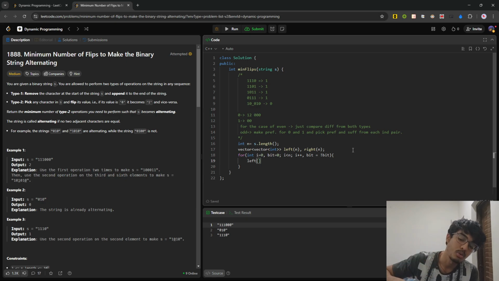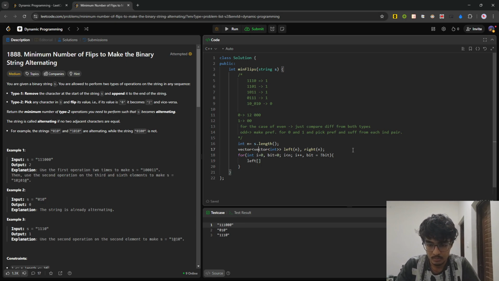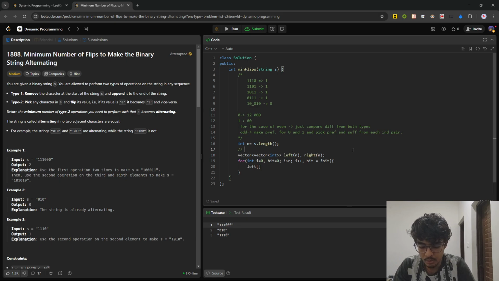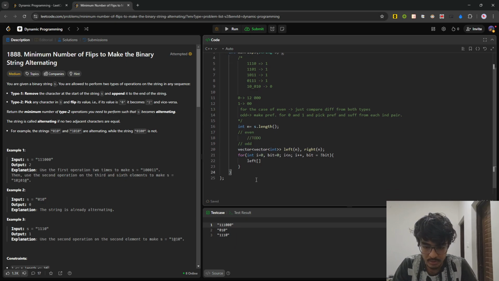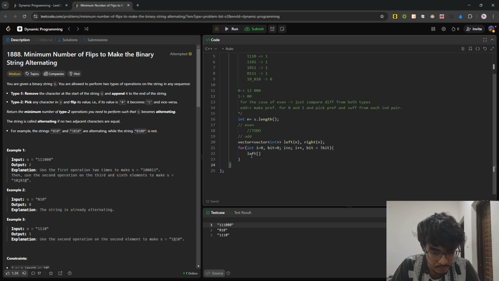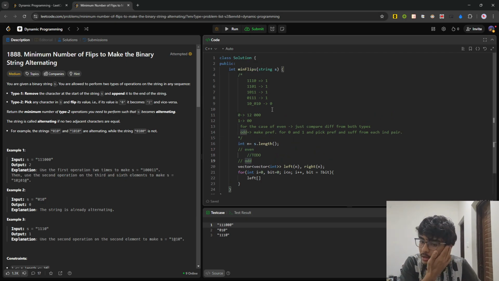So I can do both at the same time. Okay, first I'll handle the odd case. So I don't need to make it for both. I can just handle it with the one.